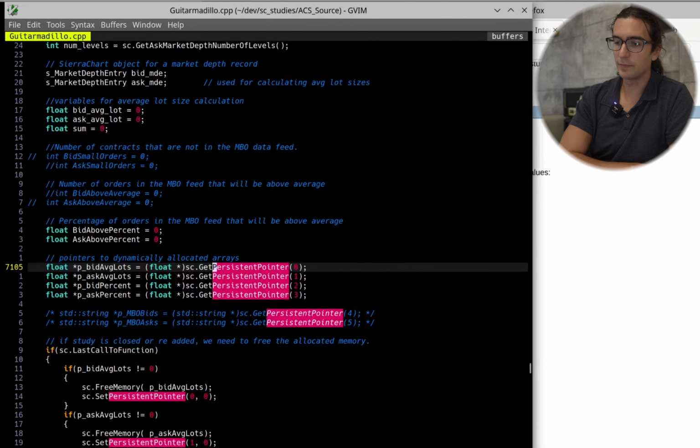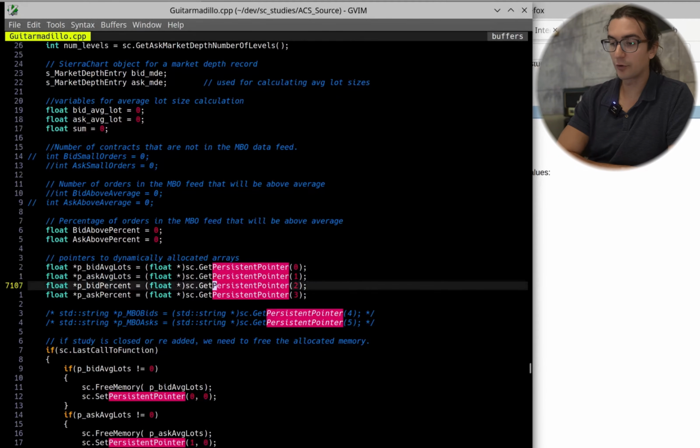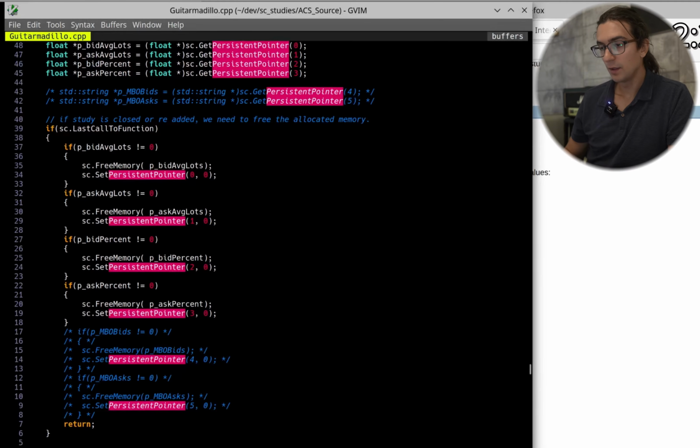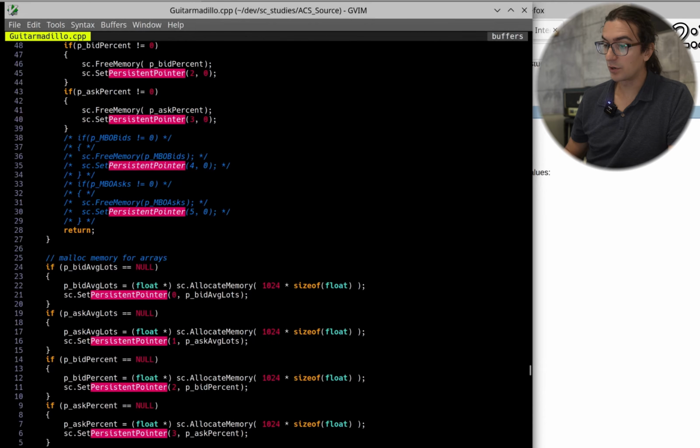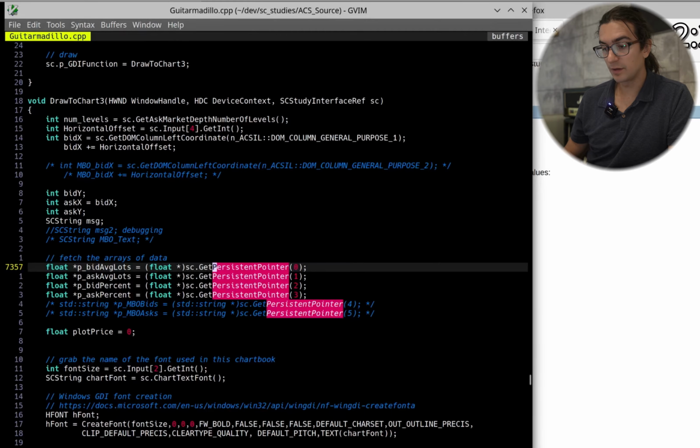I borrowed some code from that, where you can see here we have pointers to dynamically allocated arrays. So sc.GetPersistentPointer, what those are basically arrays. So we're creating various arrays to store information from the order book. And we're storing it in the correct type, which is a float. So I grabbed some of that code and copy and pasted it into my study function.